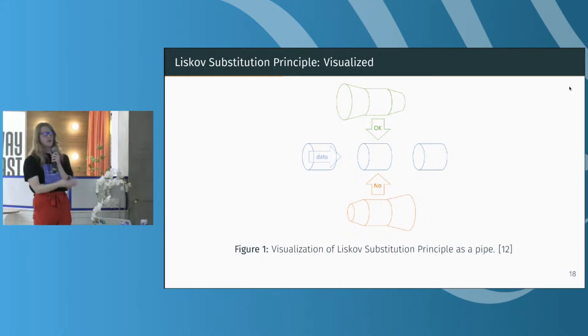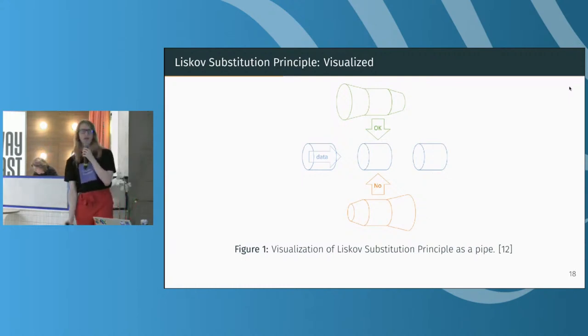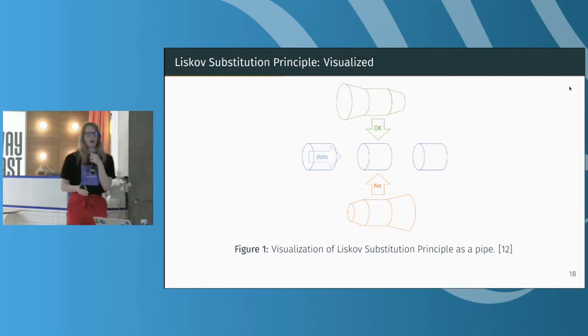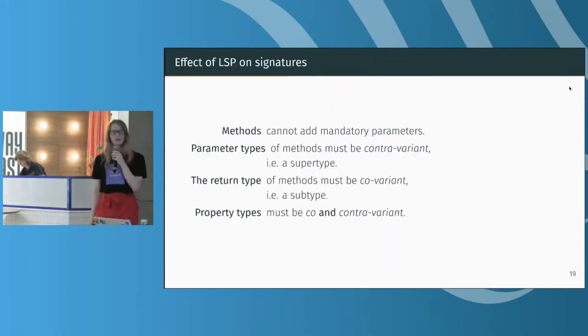Another, possibly easier way to view LSP is as a data pipeline, which a lot of programming is: you take some data, you process it over and over again, and then you get some output. I can replace something in the middle by accepting more and returning something more specific, which is weakening the preconditions and strengthening the postconditions. So what it effectively means for signatures is that a method cannot add mandatory parameters.